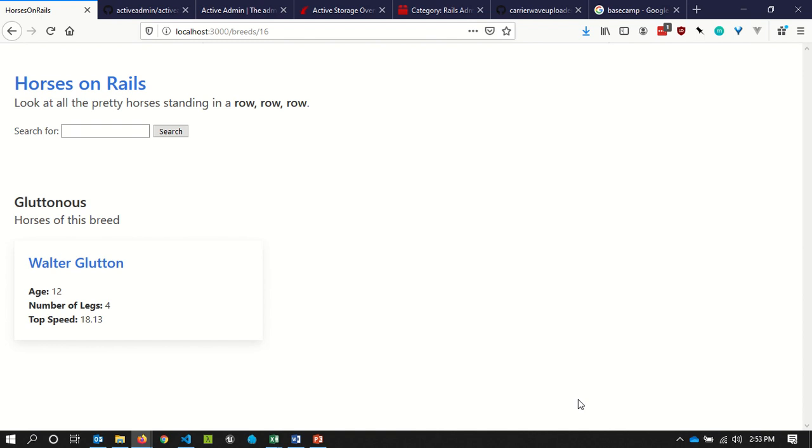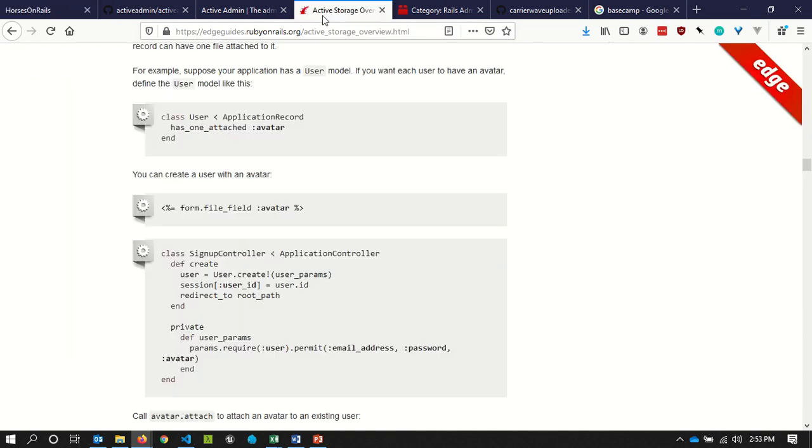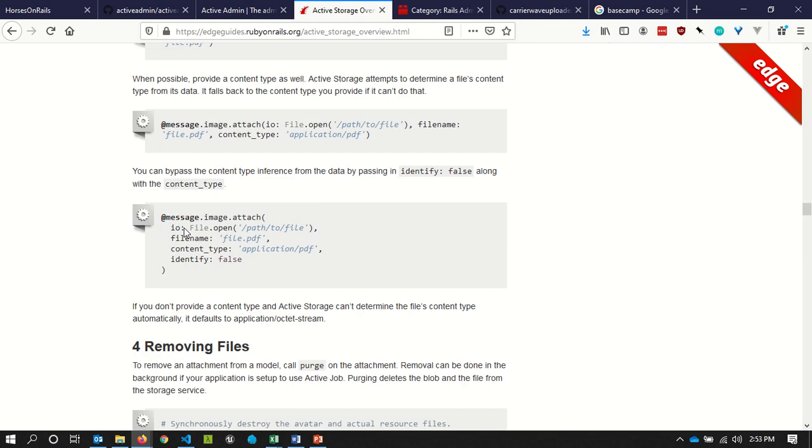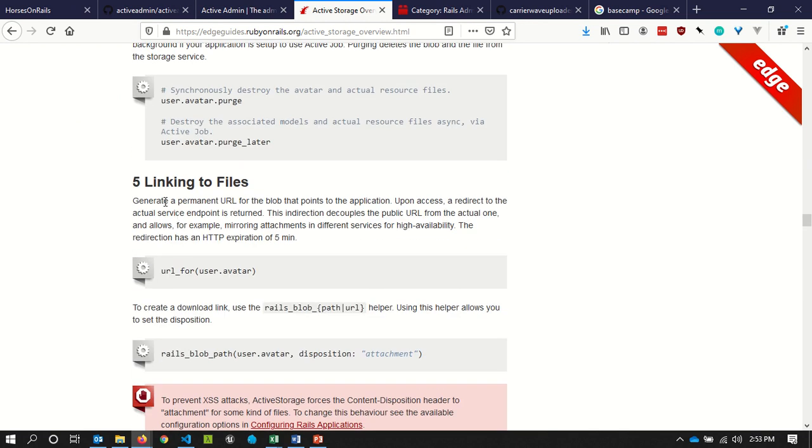And so we go back to our ActiveAdmin docs and we see how do we actually link to files, and it looks like there's just a new helper that we can use inside of our views called url_for, and then in our case it'll be horse.image, and we could pass that to the image_tag helper.